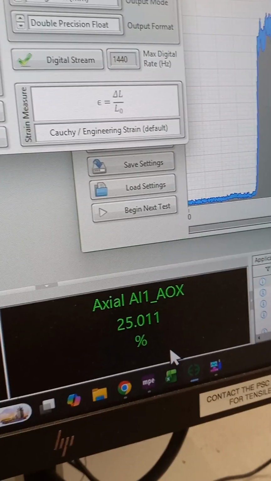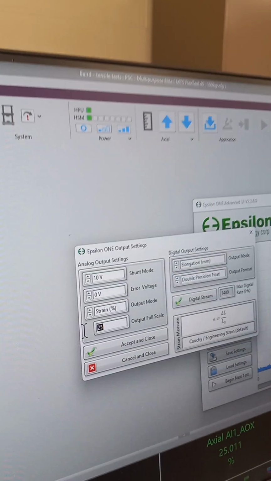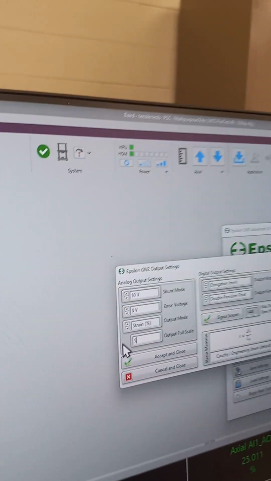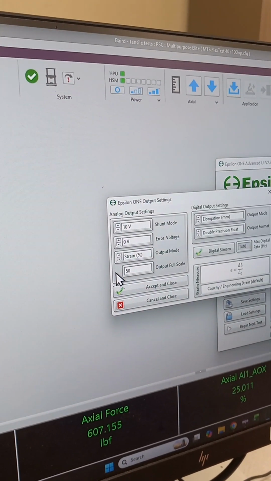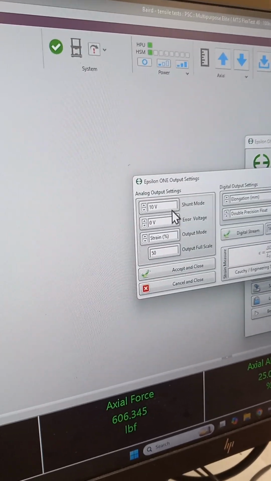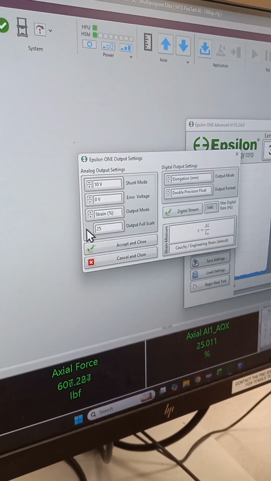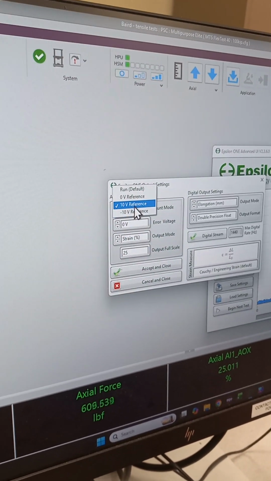Which they do. But let's say you had chosen 50. You just happened to guess right. So if he had chosen 50 and then he told it to output that it's max and it showed 25, you'd be like, oh, they're off by a factor of 2. We go back down to 25. So we're going to leave it at 25.